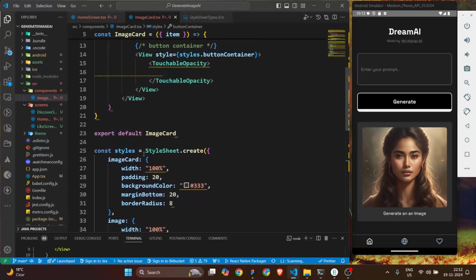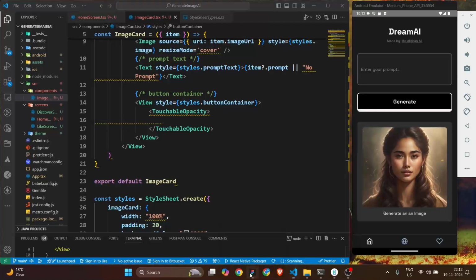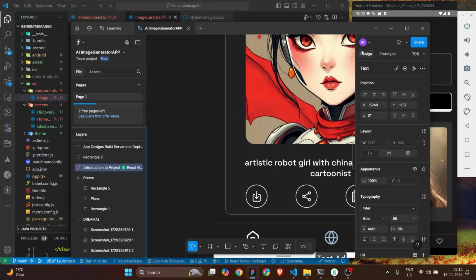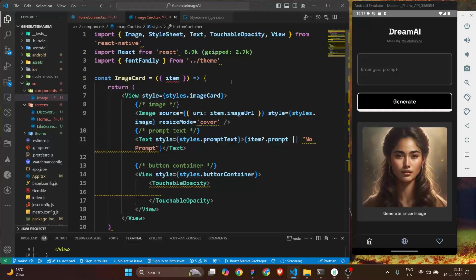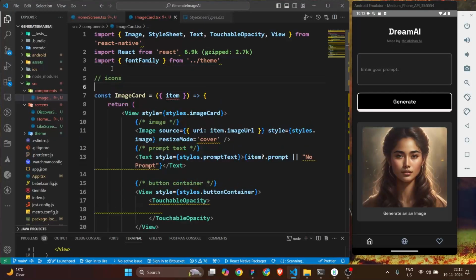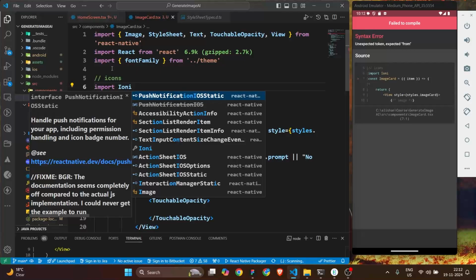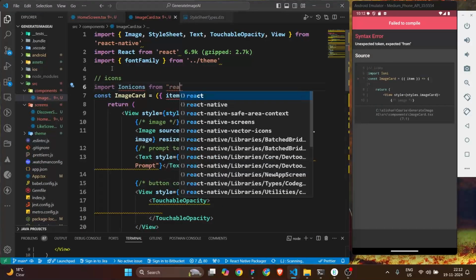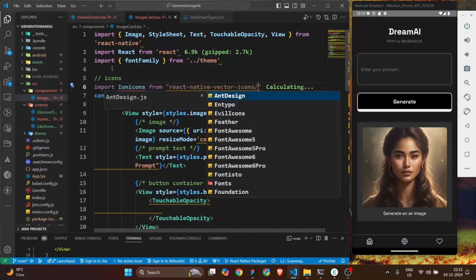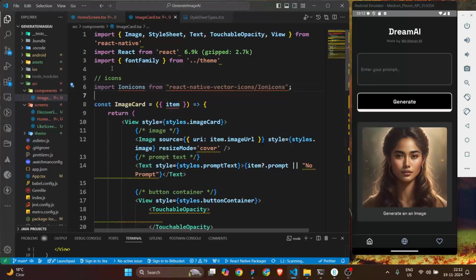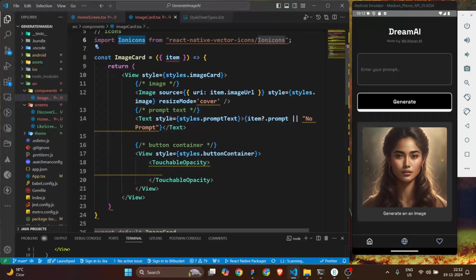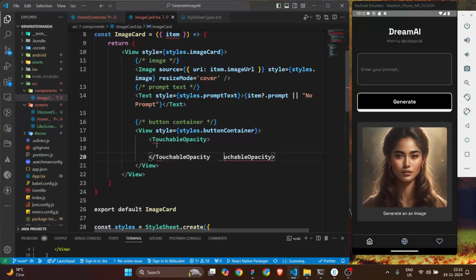After that, if you see in the Figma, the first icon which we need is a download icon, right? So for that we're going to import Ionicons. I'm going to import Ionicons from react-native-vector-icons/Ionicons. All right, once you type it, Ionicons, we can use it like this inside this touchable opacity. Oh god, what mistake am I making?